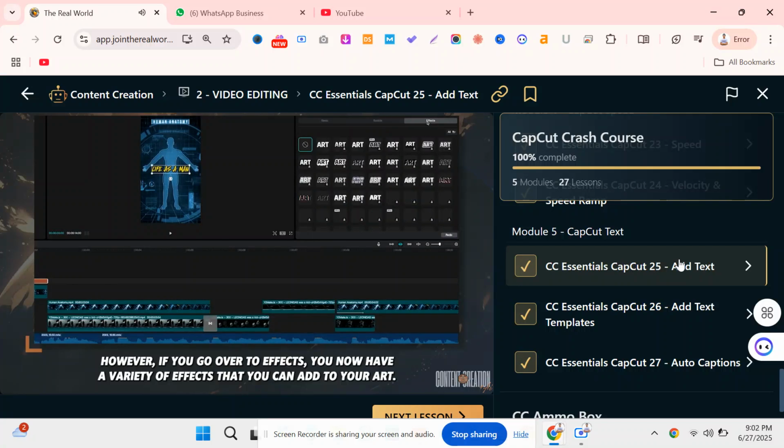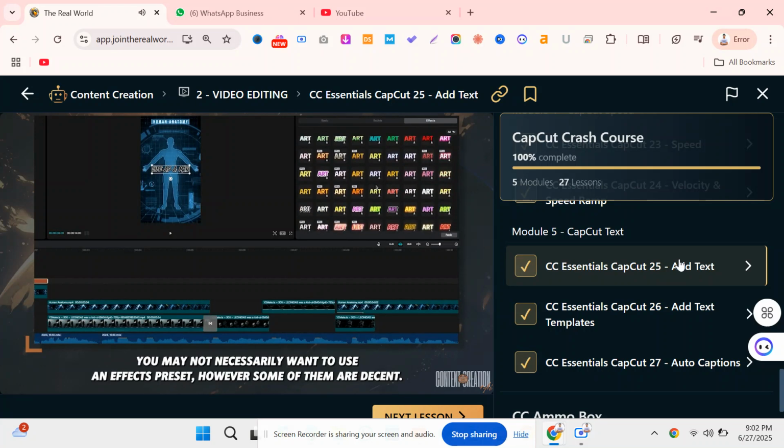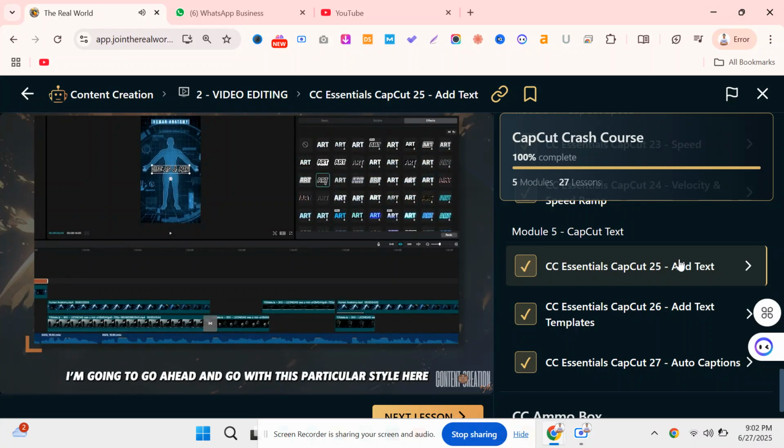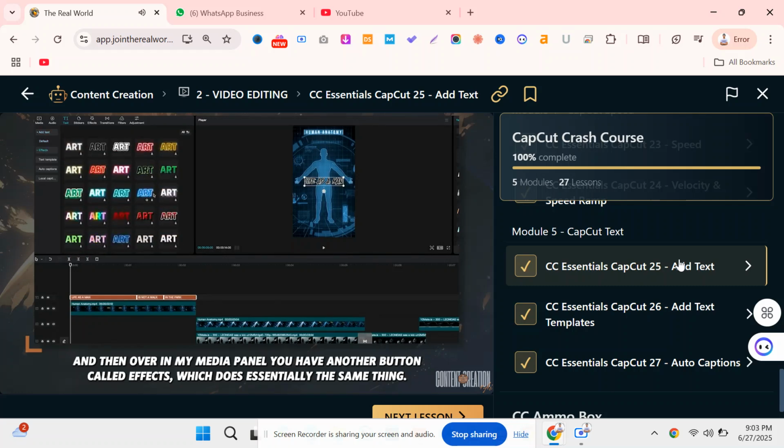However, if you go over to effects, you now have a variety of effects that you can add to your art. And again, this relates to your creativity. You may not necessarily want to use an effects preset. However, some of them are decent. I'm going to go ahead and go with this particular style here. And then over in my media panel, you have another button called effects, which does essentially the same thing.